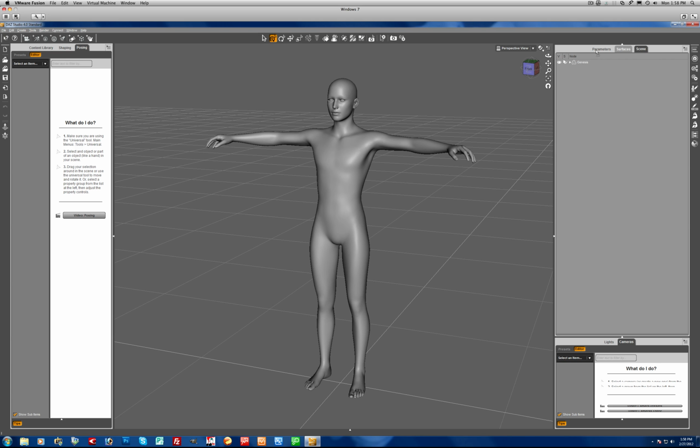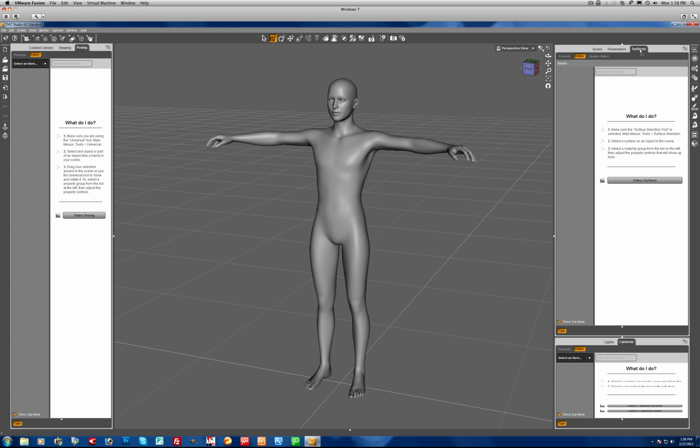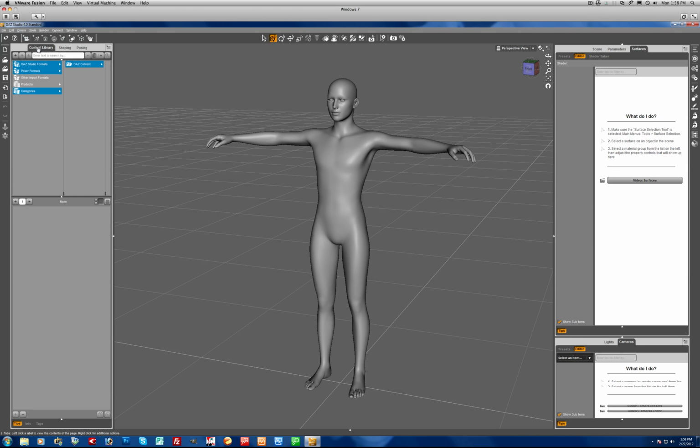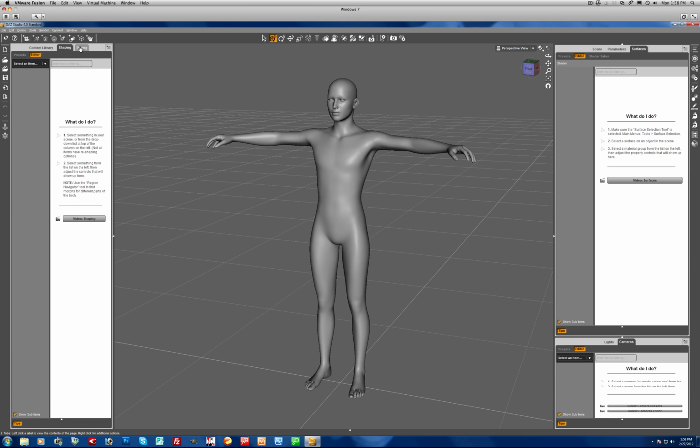And I'm going to rearrange these. Let's see if it'll let me do it. There we go. I have scene, which is important for me because this shows me the items that I have in my work area. And I have my parameters and my surfaces. Over here I have my content library, my shaping, and my posing.